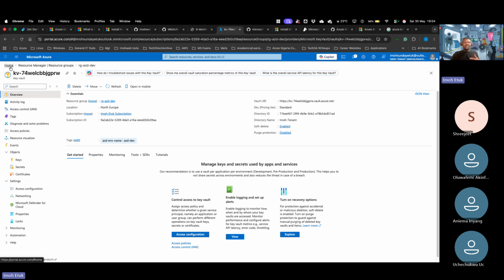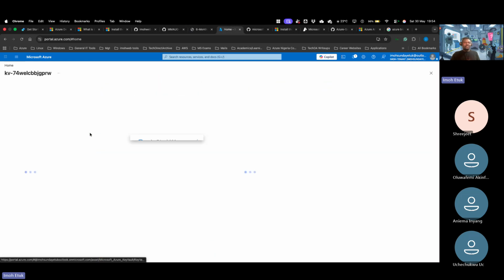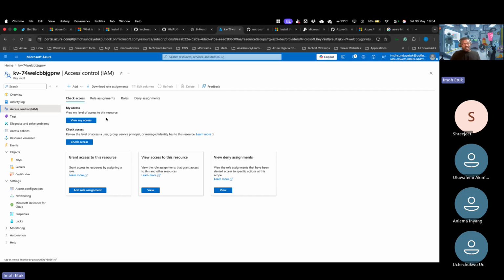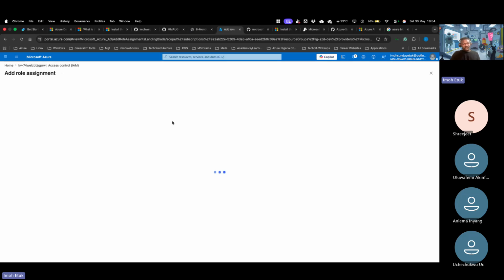So what do I need now as an individual? I need to go to that same Key Vault and say, okay, myself, I want to be able to manage the Key Vault. I need to go here and assign the role to myself.